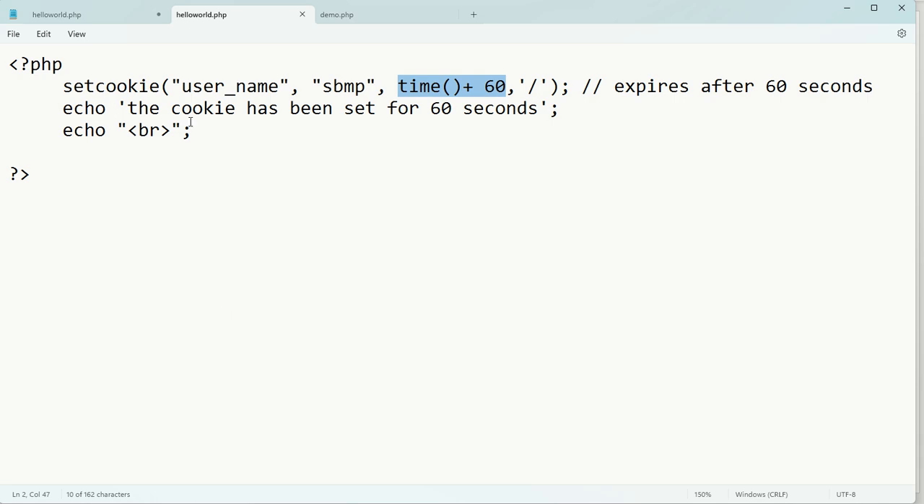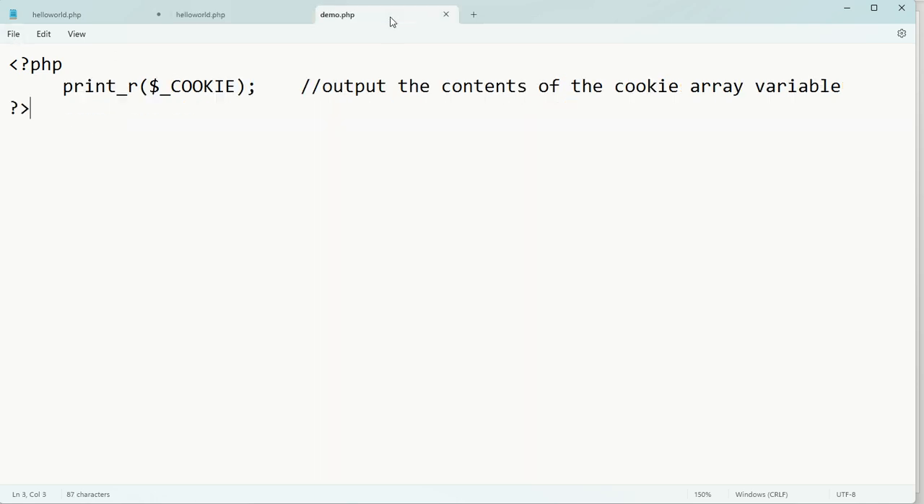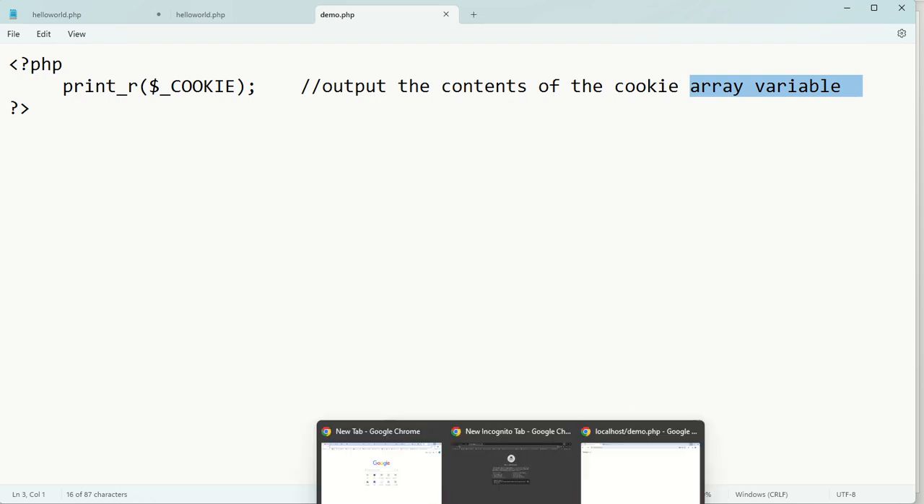And we are printing one message, the cookie has been set for 60 seconds. And echo break a line. If you want, you can write it, otherwise it is not actually required. Save, Control S. And there is one more file, demo.php, which we are going to use. Here you can see we have only one statement, print_r and $_COOKIE. What this means is that it is used to display the content of the cookie array variable.